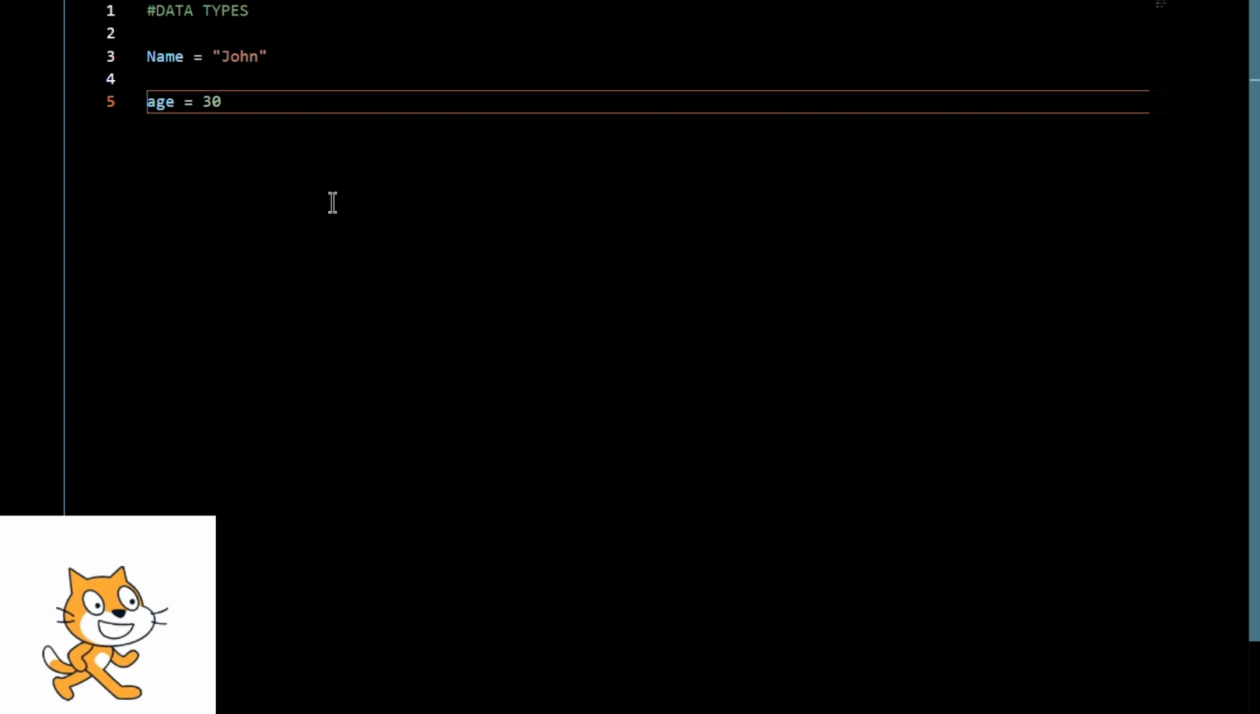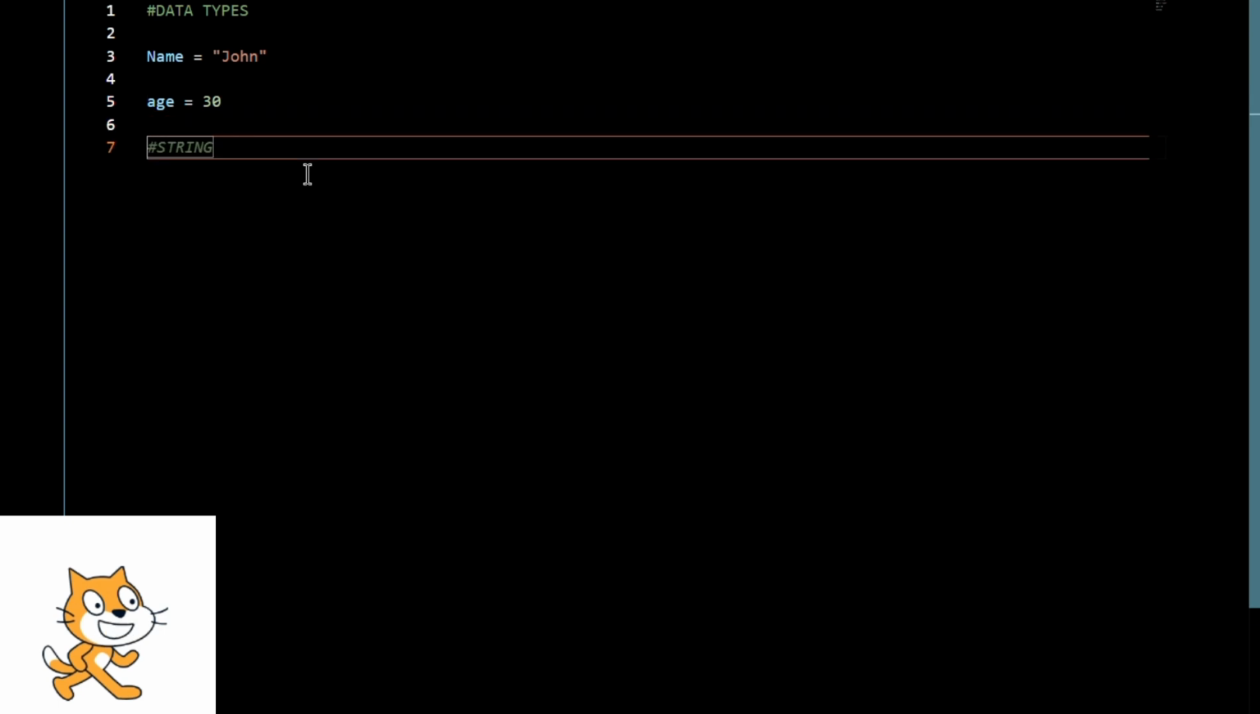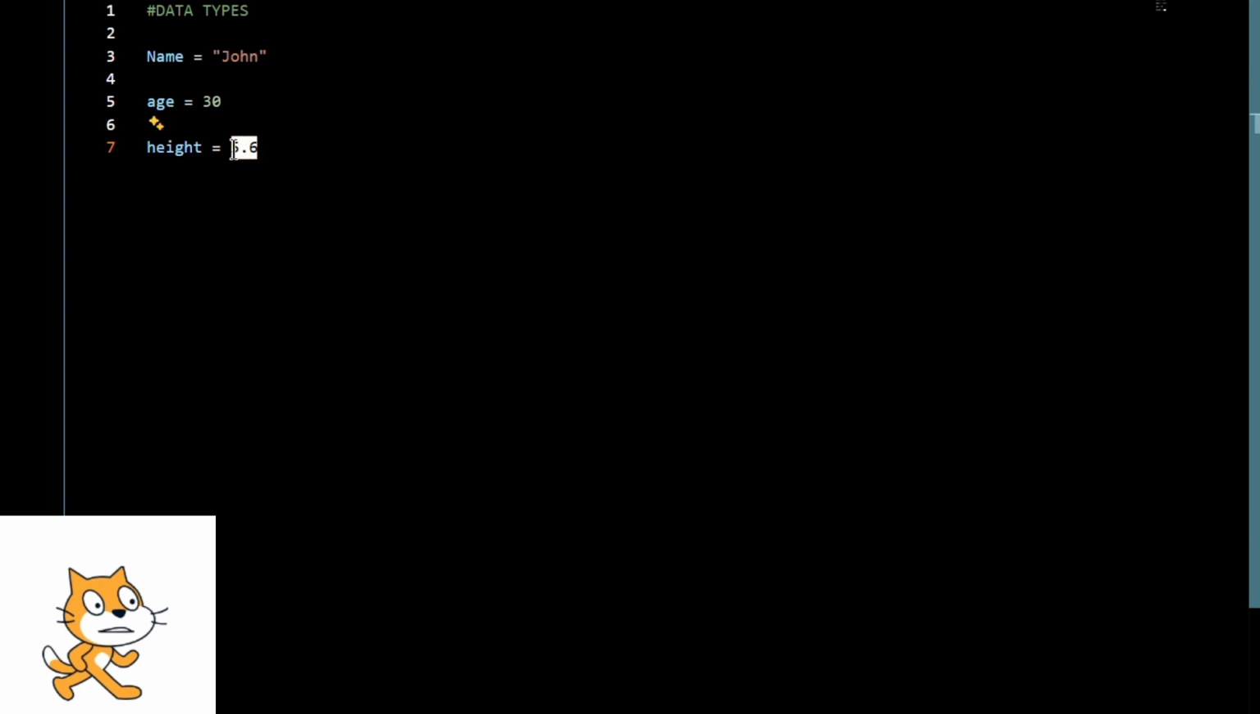Next, we have the float data type. Floats are numbers that contain decimal points. Examples include 3.14, 5.8, and 99.99. Floats are useful when you need more precision than whole numbers can provide. For example, if you're storing a person's height, weight, or the price of a product, you'll often use floats. Just like integers, Python can perform calculations with floats.